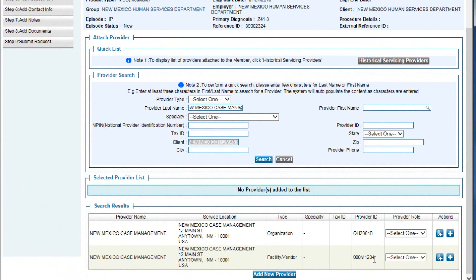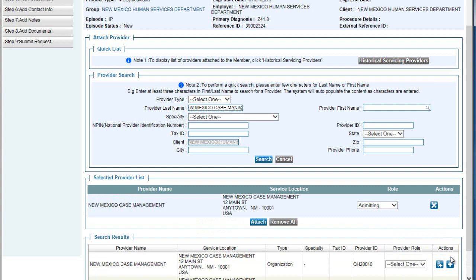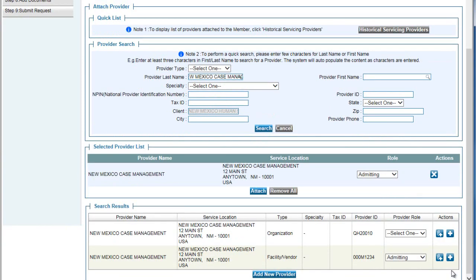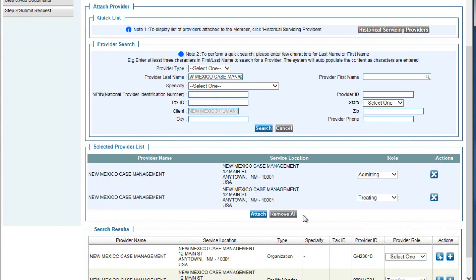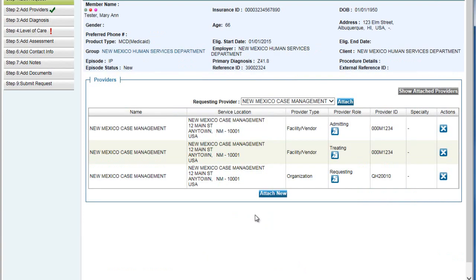Let's select the admitting provider role from the corresponding provider role drop-down. Click the plus icon to add it to a selected provider list. Go back to the provider record and select Treating Provider. Click the plus icon again to add it to the selected provider list. Go to the selected provider list. You can see you have your admitting and treating provider records, and click Attach. This will add your 2 selections to your request.